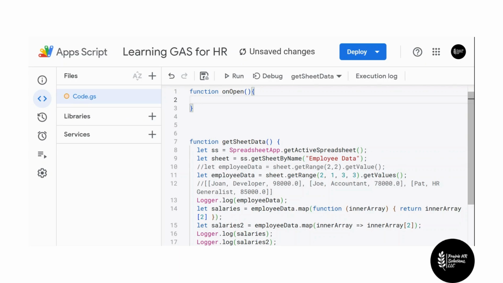Anytime that we name a function onOpen, it's what we call a trigger function. And this pre-built trigger function tells Google Apps Script that every time that sheet is opened, since it's bound, once that sheet is opened and it gets done opening and loading, this function right here will automatically run. So it runs on open.